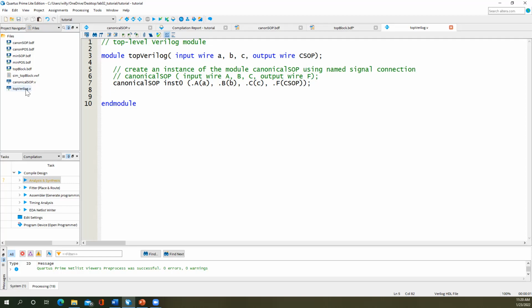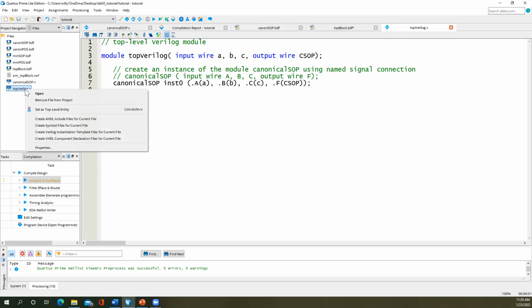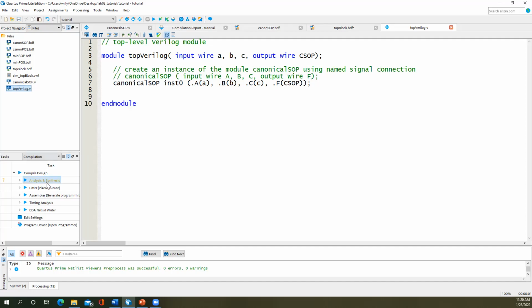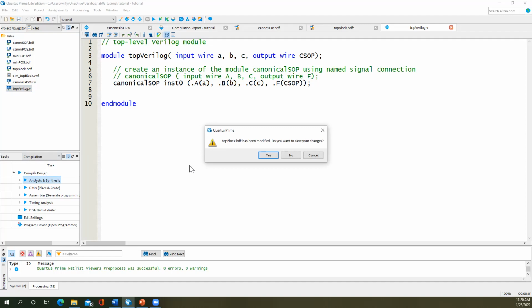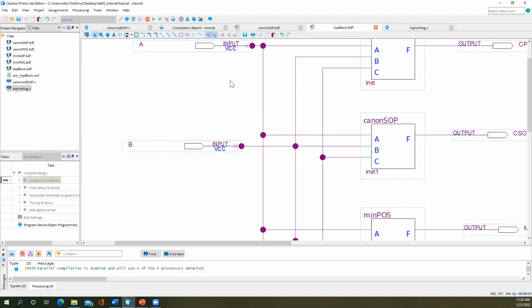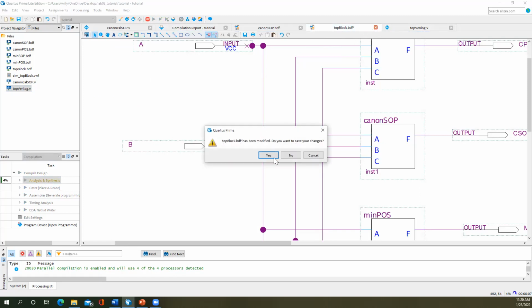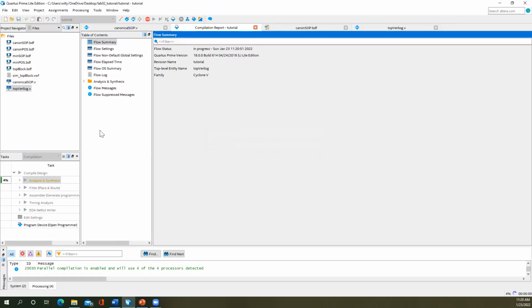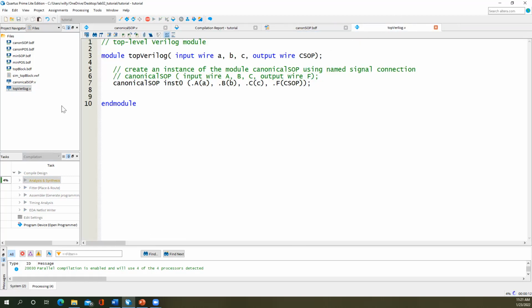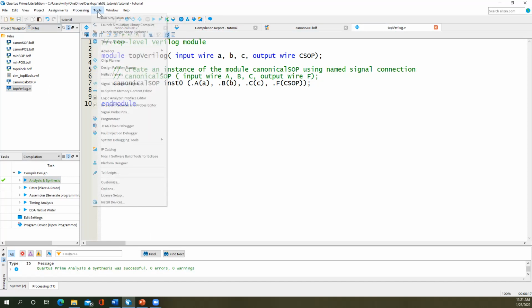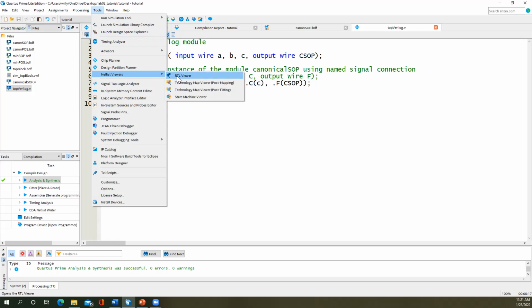Let's just go ahead and make this top Verilog the top level. So right click, set as top level entity. Let's run analysis and synthesis on that. No, I don't want to change that top block. As a matter of fact, let's just close that top block. So it's building against this. All right, it's finished. Let's go back to the tools menu, netlist viewers, RTL viewer.